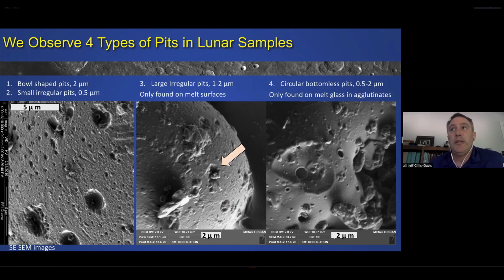We have bowl-shaped pits and small irregular pits in that first image, with these guys here being the bowl-shaped pits, and these are the smaller irregular pits, and we'll take a closer look at those. We have larger irregular pits like this guy here in the middle image with the arrow pointing at it. And then these circular, what we call bottomless pits, and these are only found in agglutinates. And they also have these kind of rims that almost look like they could be impact, but it seems to be caused by the process as it degasses.